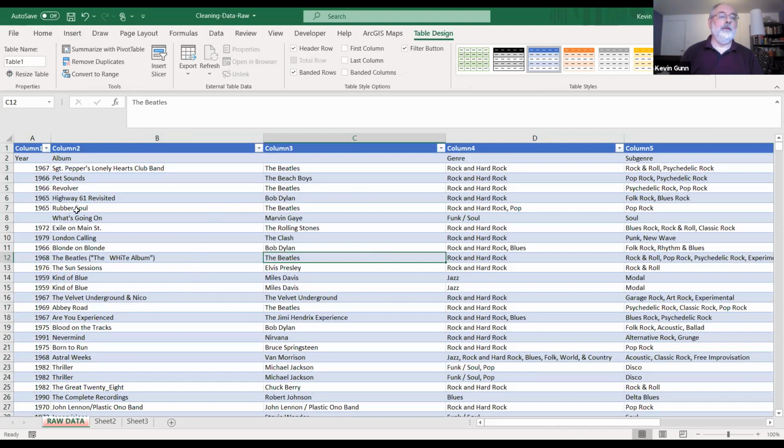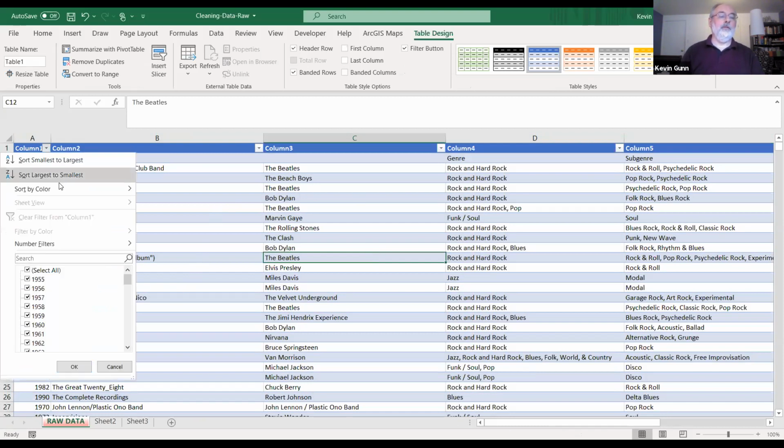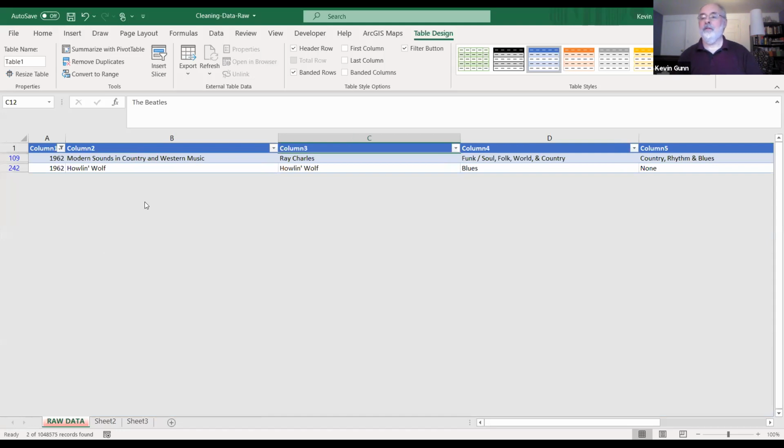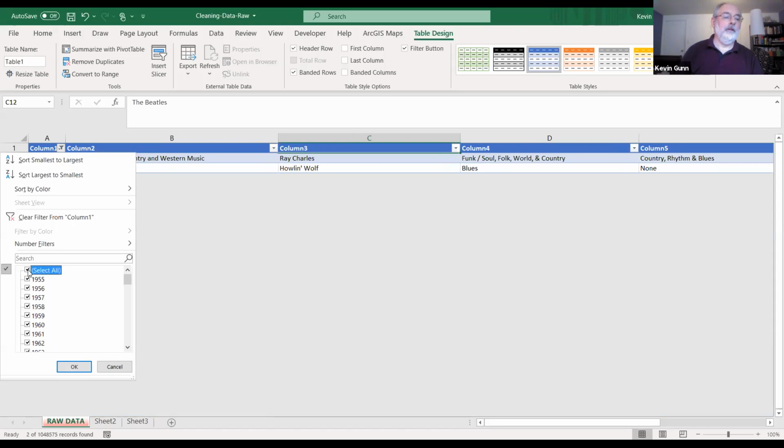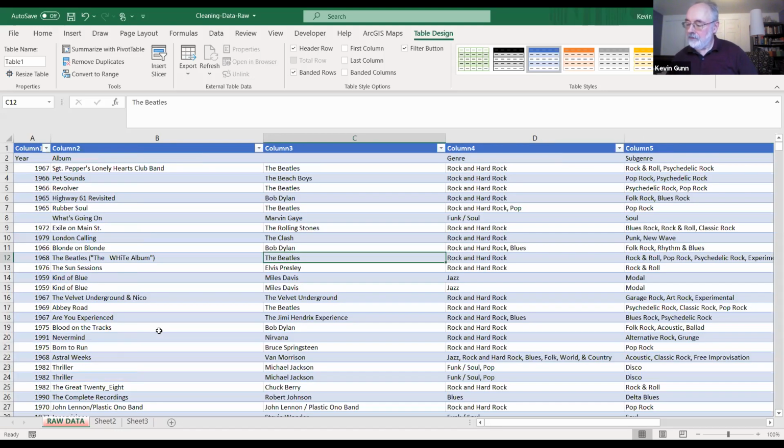You'll also notice that there is a filter button that you can use. So you can do a lot of sorting. You can also filter by particular dates. So if I select all, and let's say I just want to know about 1962, I can click on that. And it just gives me a list of what that particular column entry has for 1962. So I'm just going to deselect that, and there you go, and we're back to that.